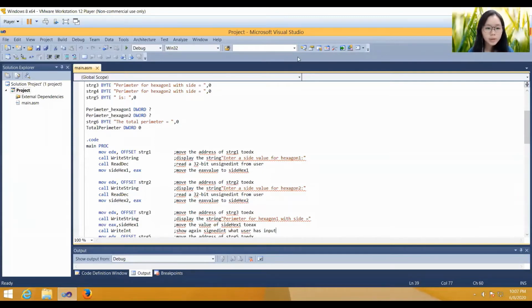Question 1. The program will need us to calculate the perimeter for both hexagons with the sides input by the user, and then the perimeter for both hexagons will be calculated using the loop concept, and finally the two perimeters will be summed up and put into the variable of total perimeter.